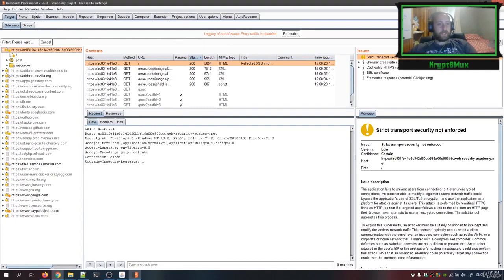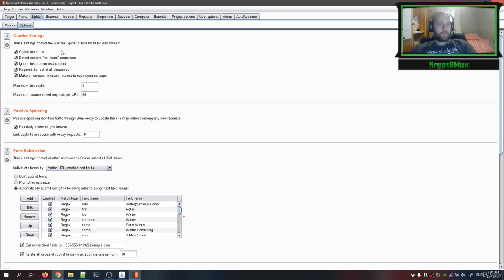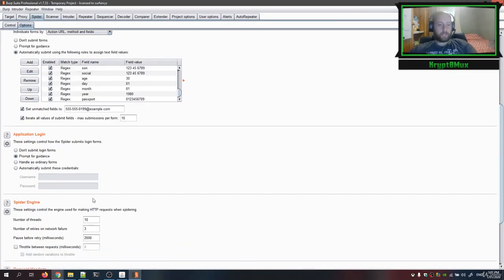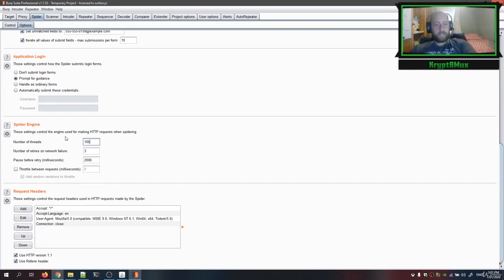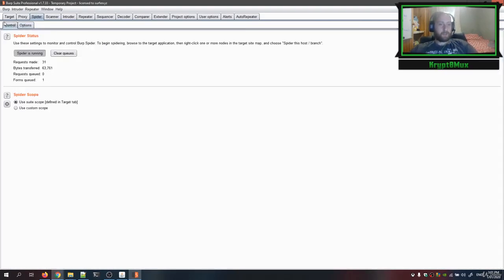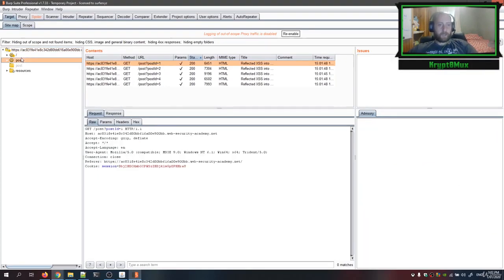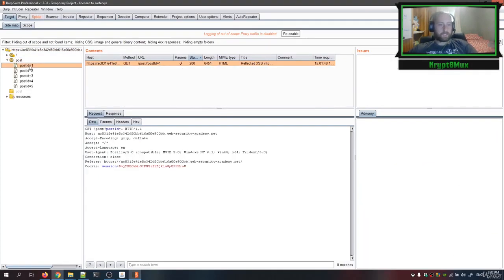From there onwards, we can set up a spider as well. So we can go to our spider, start the spider, and then select max link depth. We just do 10, and also set the threads to 100. And if it's a login form, you can specify your credentials, username and password, so it submits the login and has further things to spider. Now spider this. As you can see, there's a post ID.